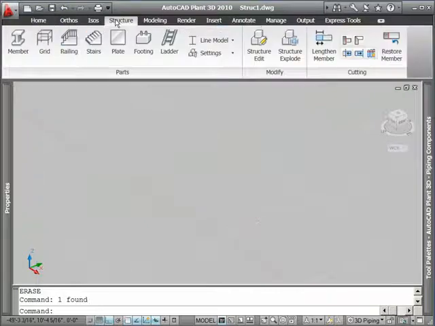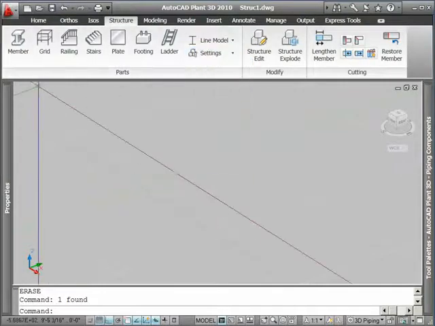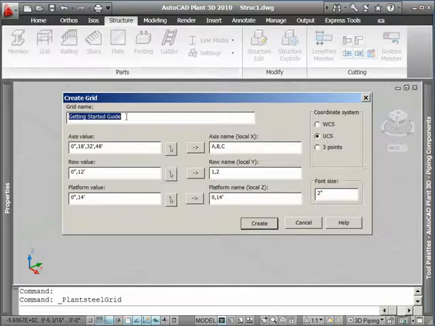While the structural feature in AutoCAD Plant 3D is not intended to be a complete structural design application, you can use it to create a variety of common structural objects. You'll find the tools needed to create structural objects in a distinct ribbon tab labeled Structure.